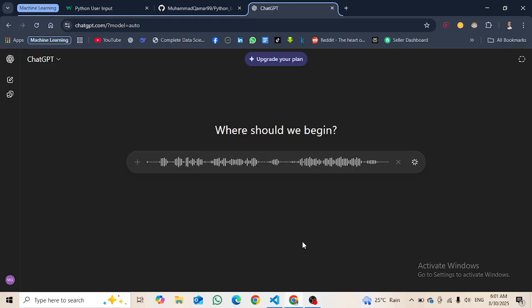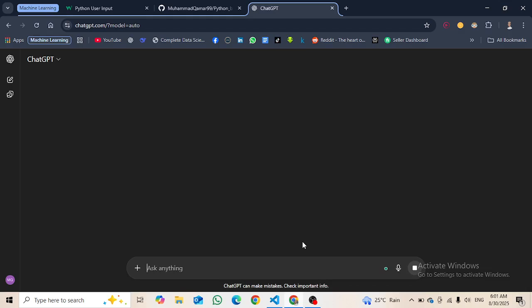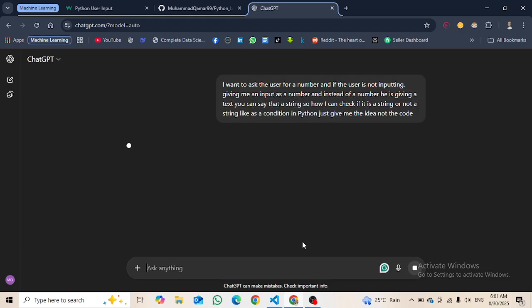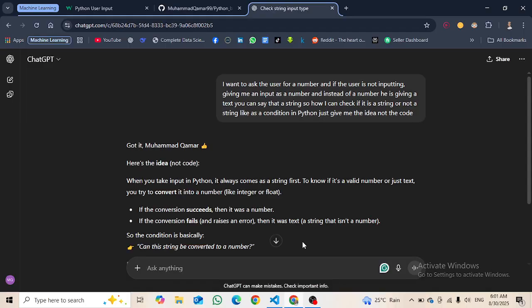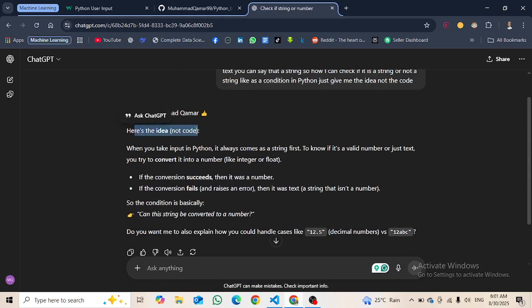It is very necessary to tell ChatGPT to just give you an idea, not the code, because if you get the code directly, you will just copy and paste it. So just ask for the idea, not the code, so that you understand what you have to do. Okay, here's the idea, not the code.